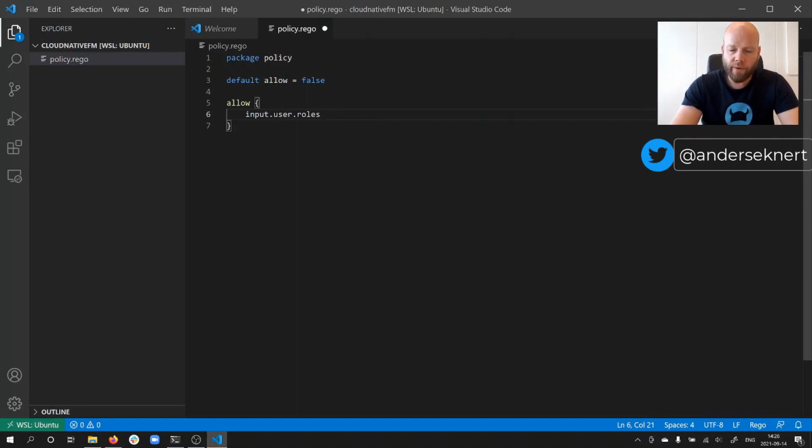in this case, we might have more than one role. So we're going to do an iteration. An iteration in Rego looks like this. And in this case, we don't really care for the index. We could do something like this.